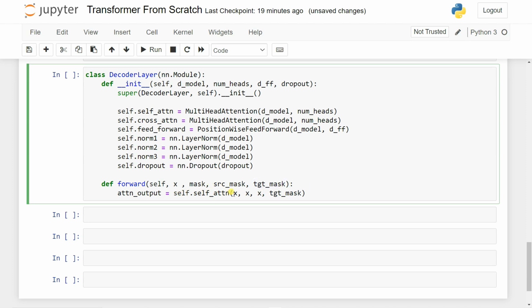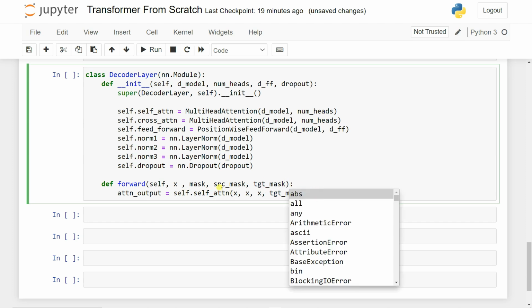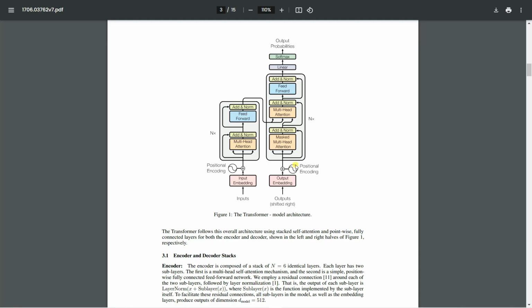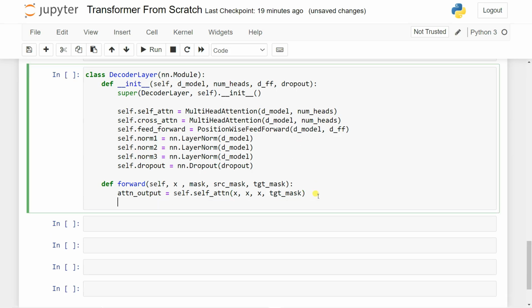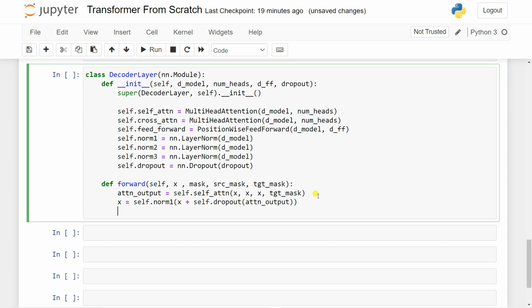Then after that I am going to do the same thing that we do in the encoder layer. We have the add and norm, and also a skip connection, I mean the residual connection. So we can use x equal to self.norm1 and pass x plus self.dropout, passing it inside the dropout. Then inside there you add the attention output.